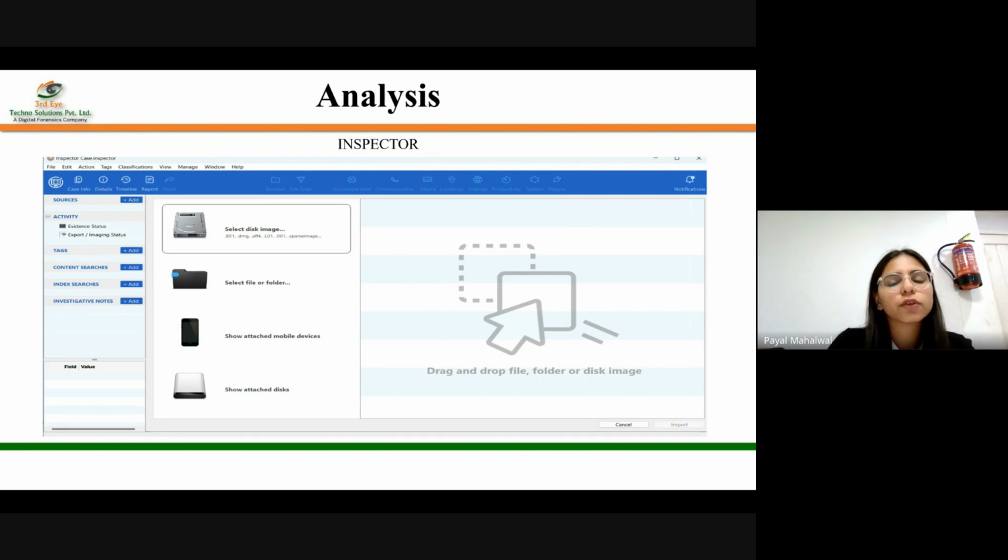Index search and investigative notes. Any additional notes that you need to provide about the case or the image, you can add them here.